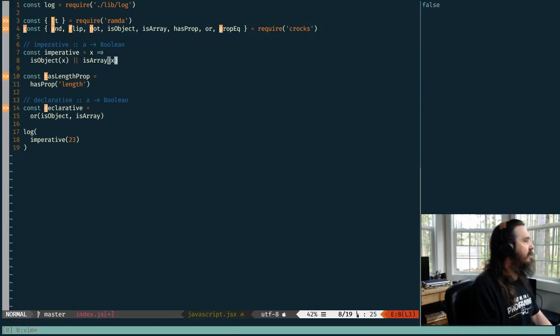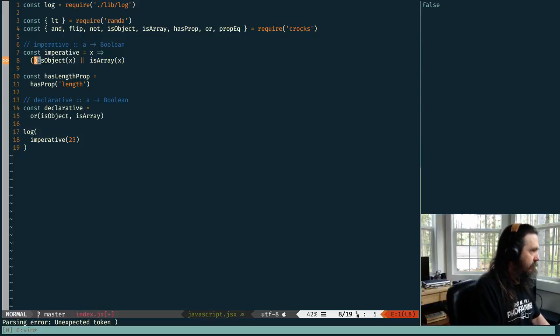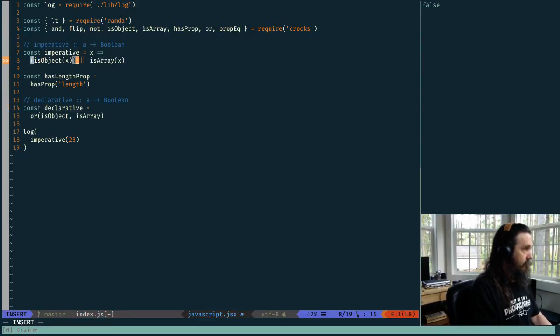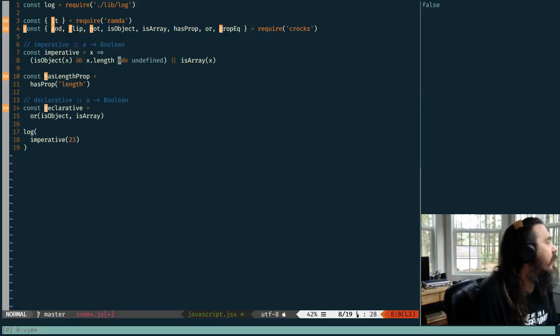What we want to create, I probably should have done the imperative thing first, is we want to say isObject now, and there's a couple ways we can think of this. So we can think of it this way.